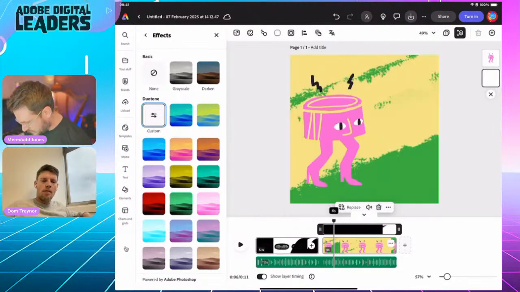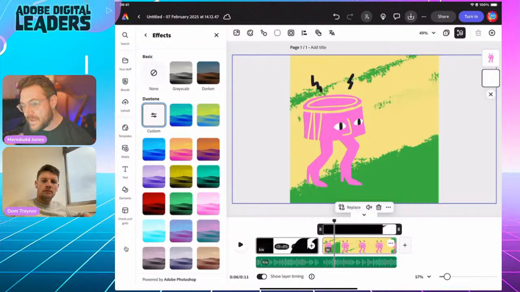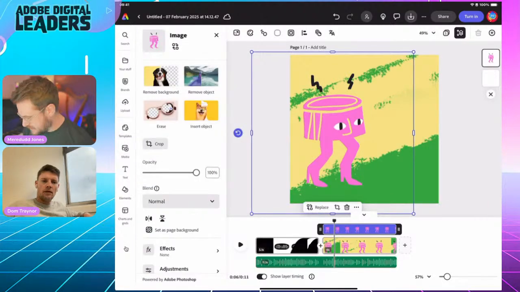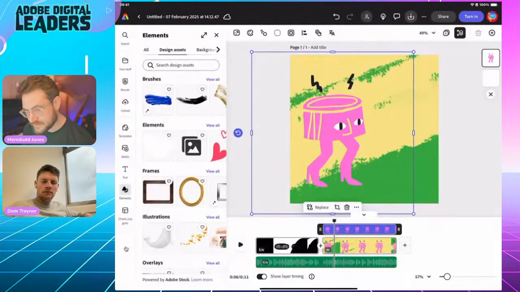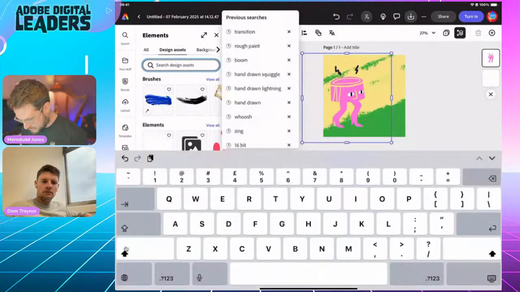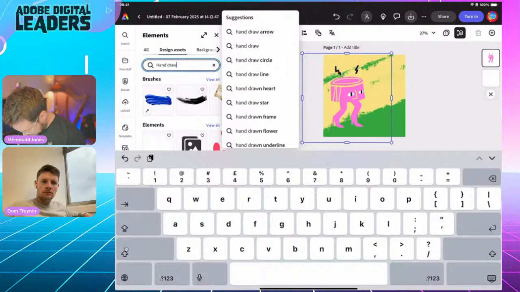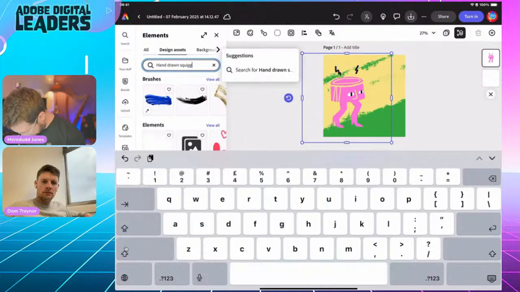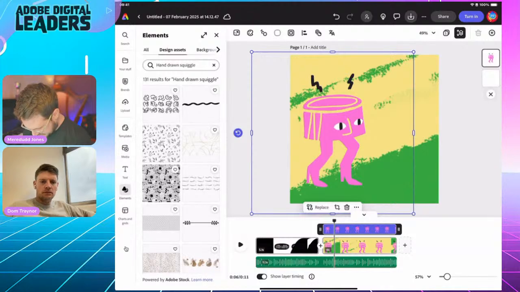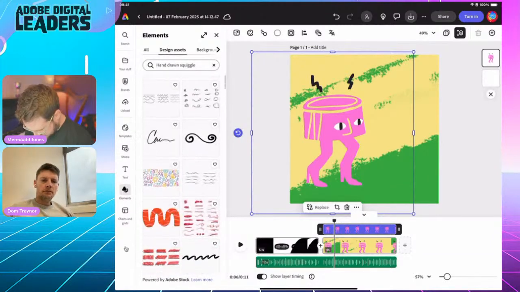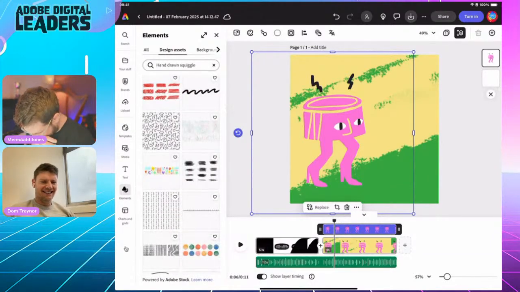Right, now then, I want to add some texture to this that matches this hand-drawn thing. So let's jump into the elements and go to design assets. Okay, and I'm going to search for hand-drawn squiggles. And I just want some hand-drawn squiggly looking squiggles. Really, it doesn't really matter.